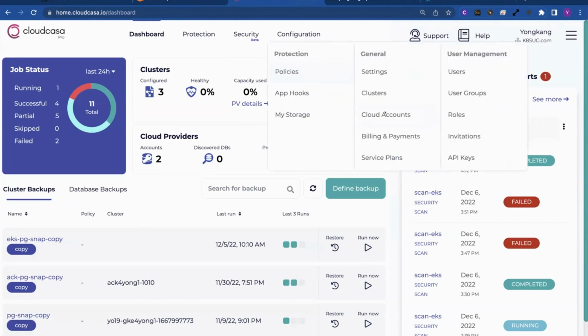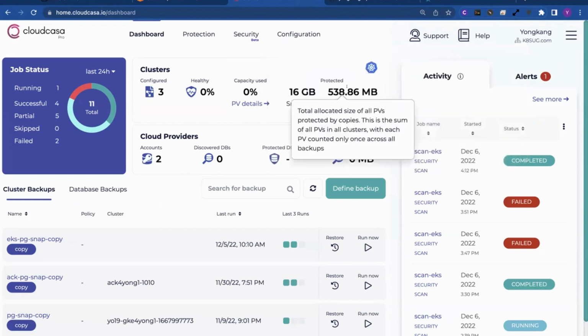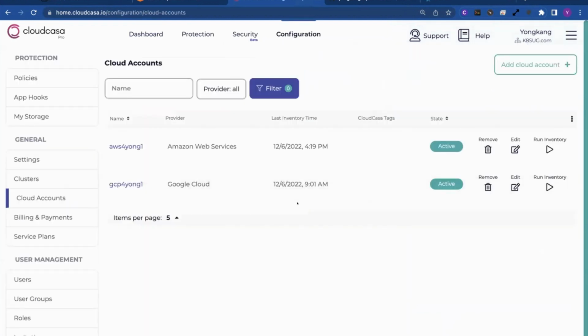So how to add my cloud account? From Configurations, Cloud Accounts, you will see I already added two cloud accounts. One is AWS, one is Google. They do support Microsoft Azure as well. So the first thing I want to show you is how simple and easy it is to add a cloud account.